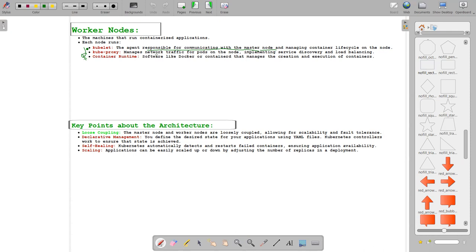Kube-proxy is managing network traffic for the pods on the node. It implements service discovery and load balancing. What is that? It is implementing load balancing inside that worker node, by kube-proxy, not by Kubernetes itself, in the worker node, in the Kubernetes services, okay?